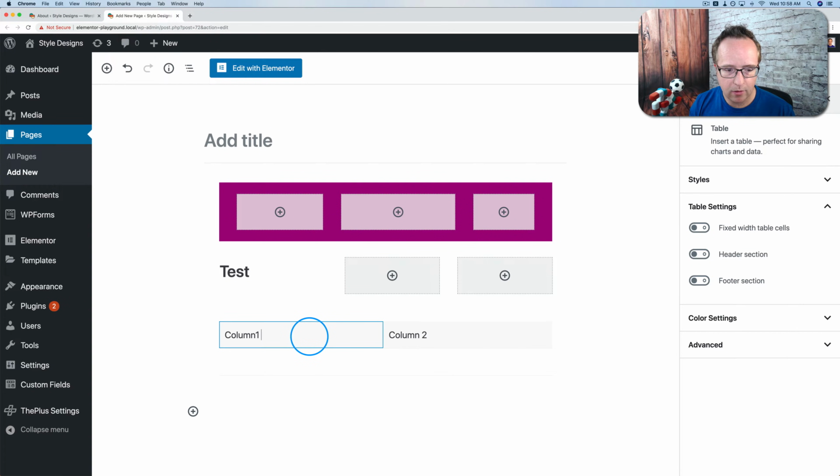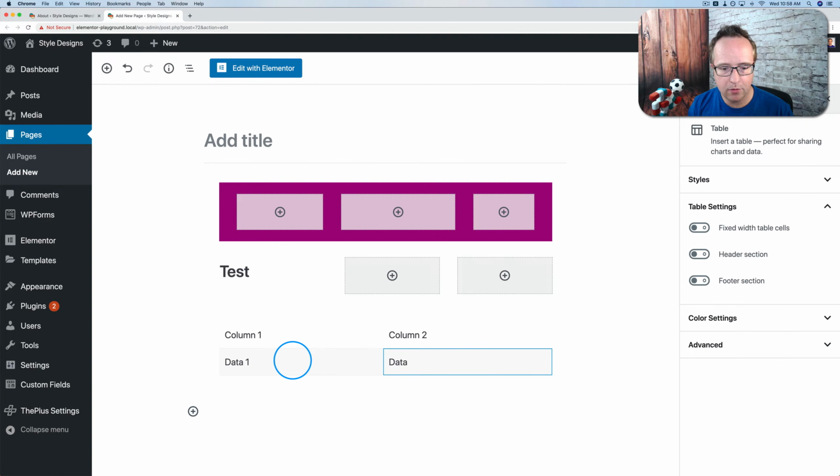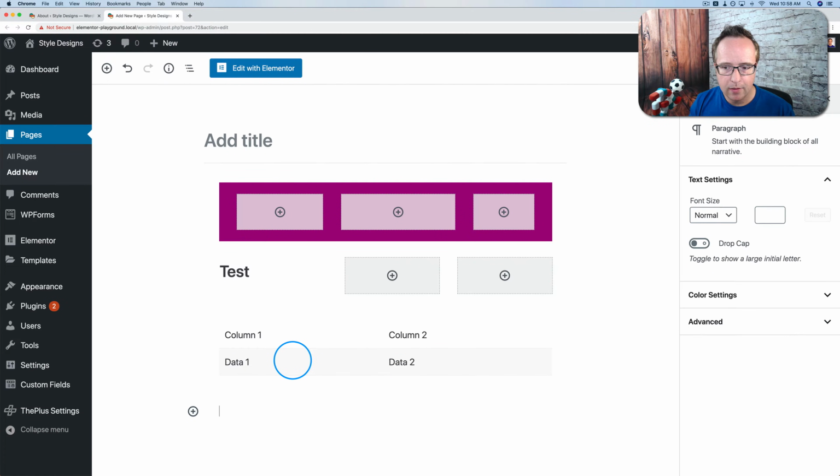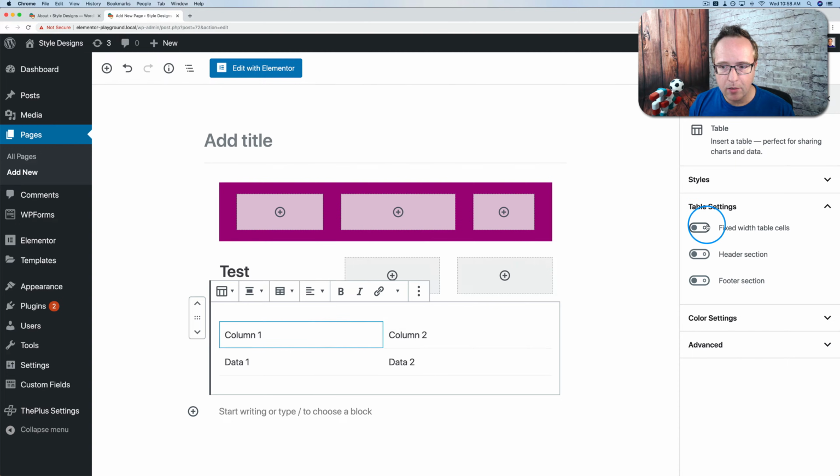Column one, column two, data one, data two. So here's our basic table. Nothing too fancy. But on the right-hand side, there's a lot more settings for our tables.